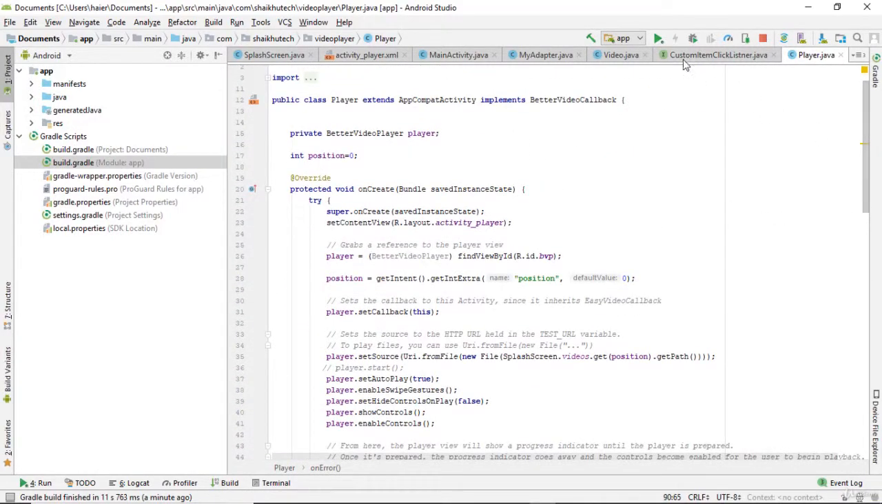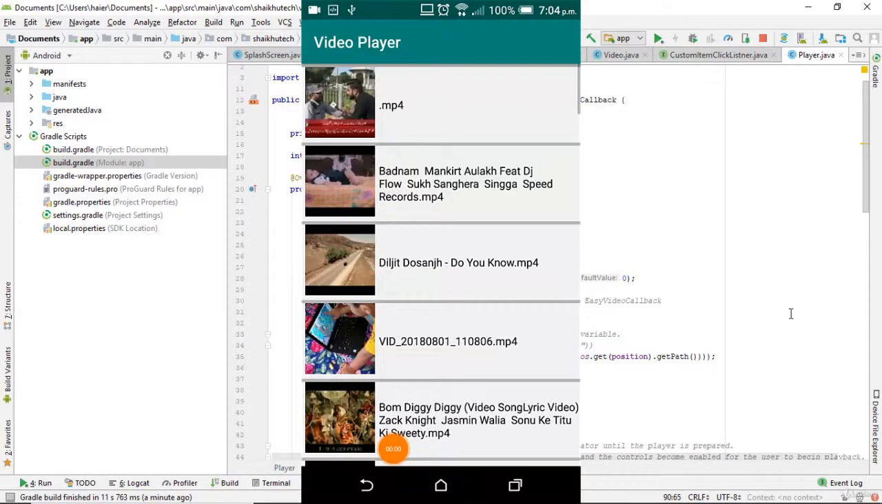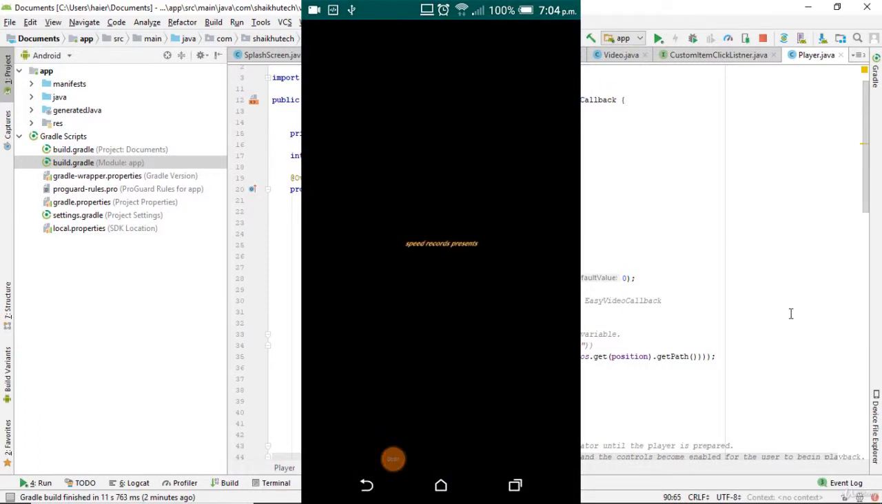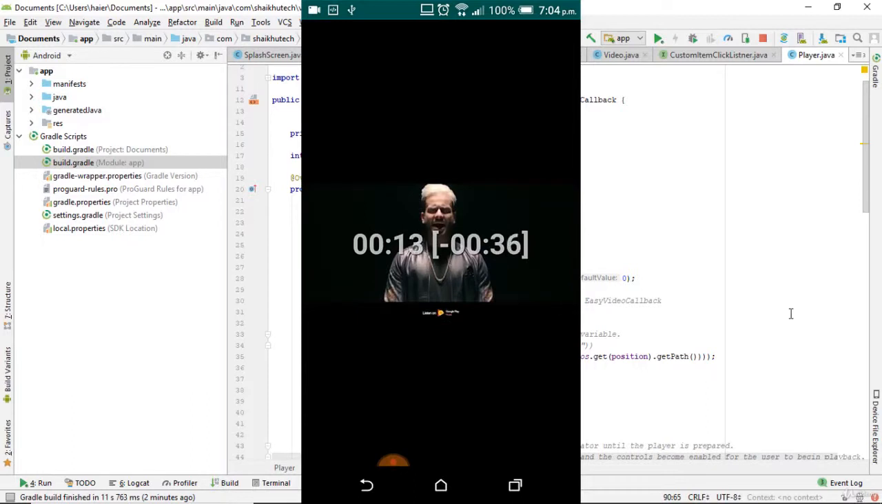Next I'm going to check that the player is launched successfully, and Alhamdulillah, it is launched rightly. It is working perfectly all right, and you can see the music, and it's working perfectly.